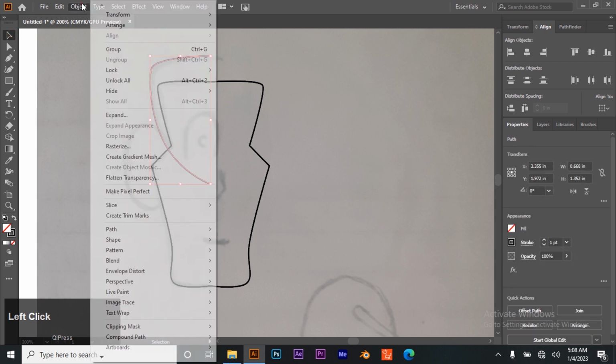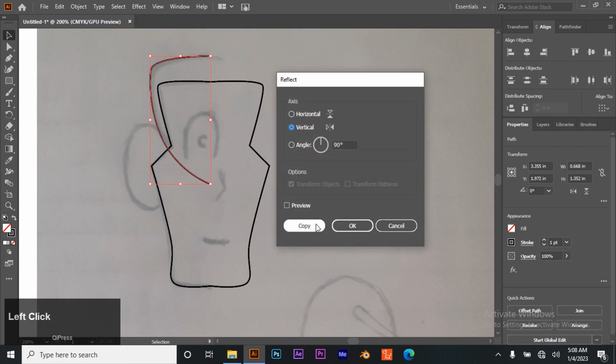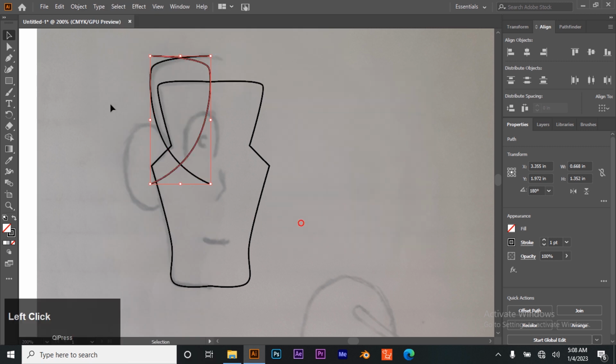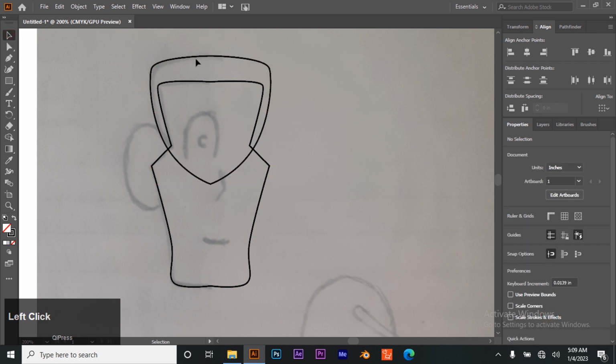I'm going to be mirroring this as well. So object, transform, reflect, and then copy. Make sure it's in vertical, copy. I'm going to drag it here as well and join them as well. Select the two and properties, then connect. Select this as well, properties, then connect. So now we are done with the ear.